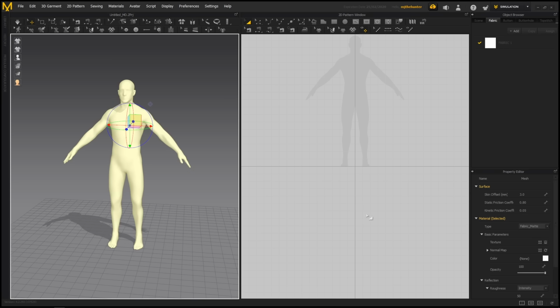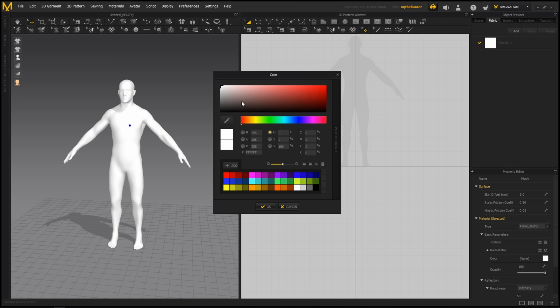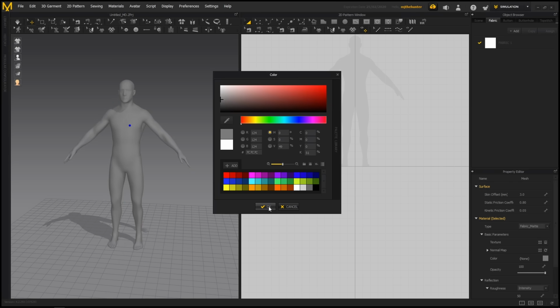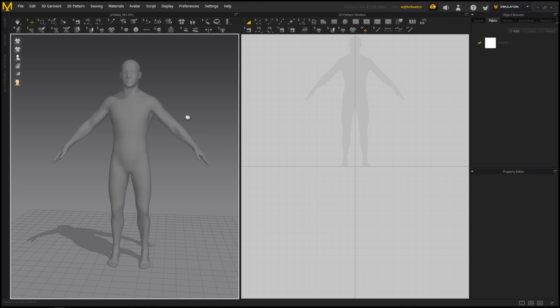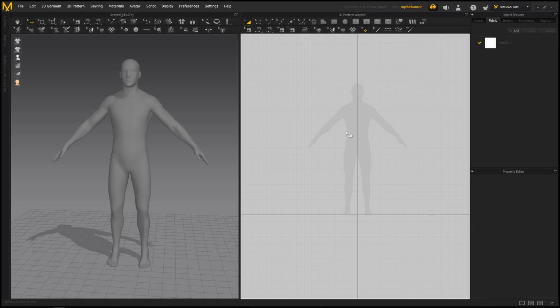Okay, the next thing is usually I just change the color a little bit on the avatar. Pretty simple, you just select them and then go to material and select the color. This is just to differentiate it from the default fabrics, which are going to be white. And the navigation works the same in the 2D view over here: you zoom in and out with Alt and right mouse button, and you pan with Alt and middle mouse button. Obviously you can't rotate because it's a 2D view.